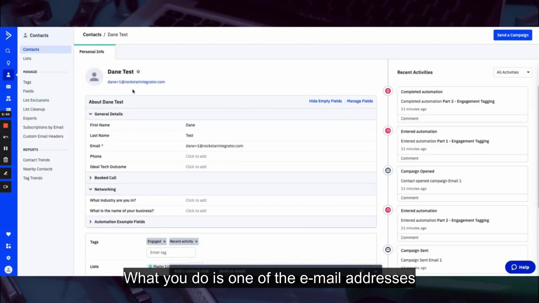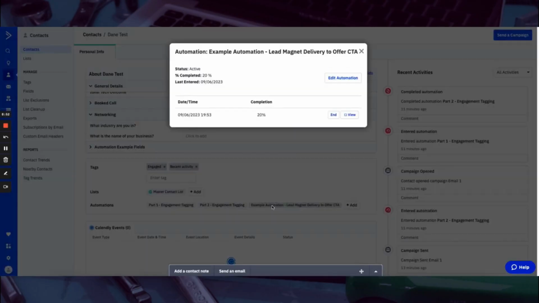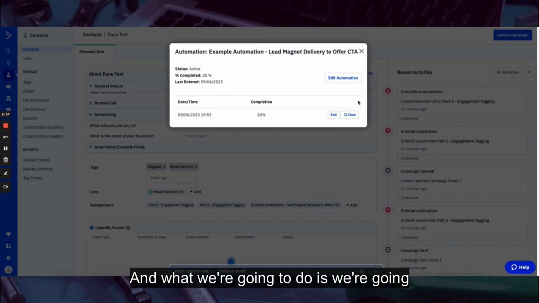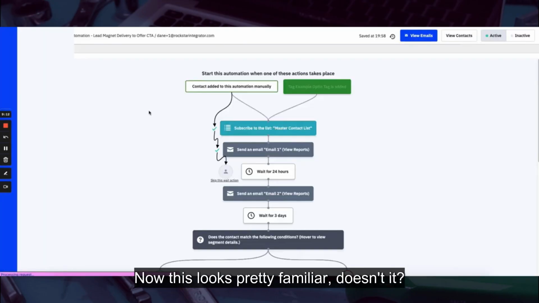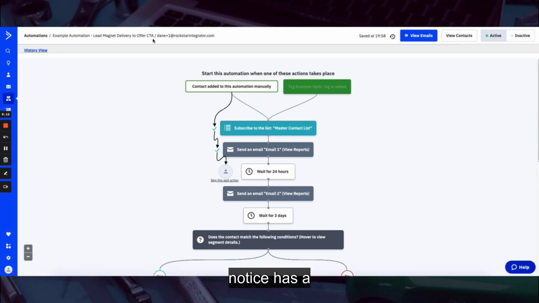What you do is take one of the email addresses that has gone into the automation we're working on. You go back to the contact profile, then go down here to automations. This is the guy we're looking for. You click on the automation and you bring up this little window, and we're going to click the view button. Now this looks pretty familiar, doesn't it? This looks just like our automation, but notice how it has a /contact email address.